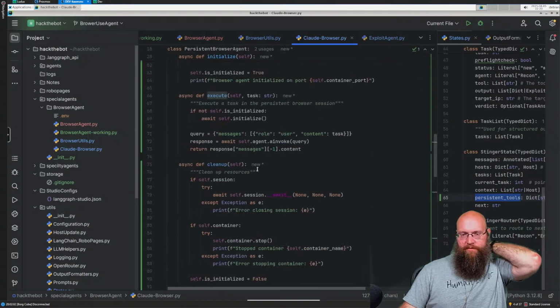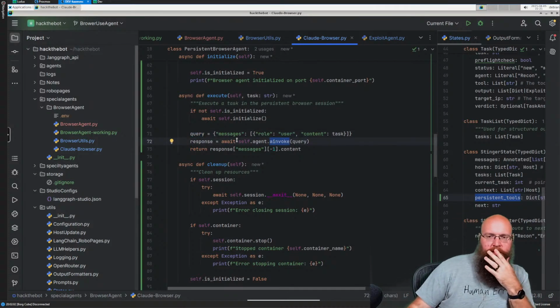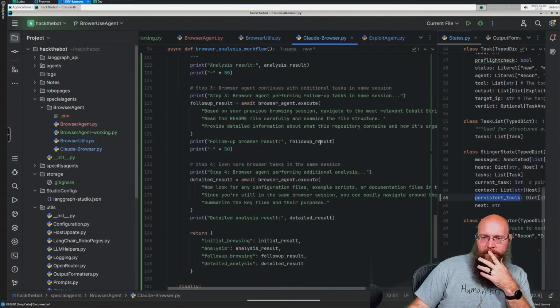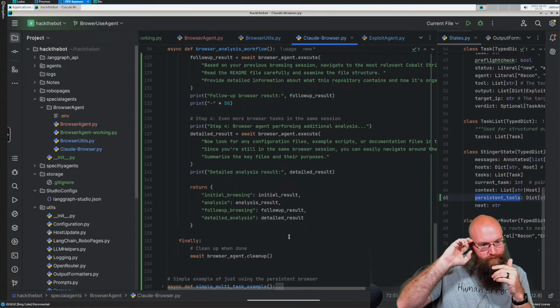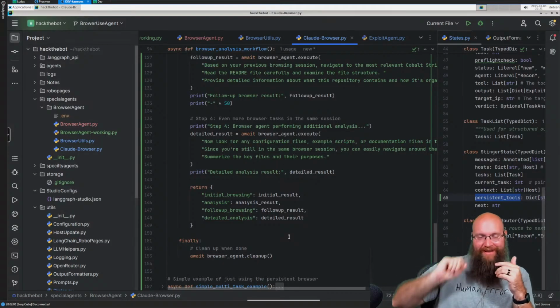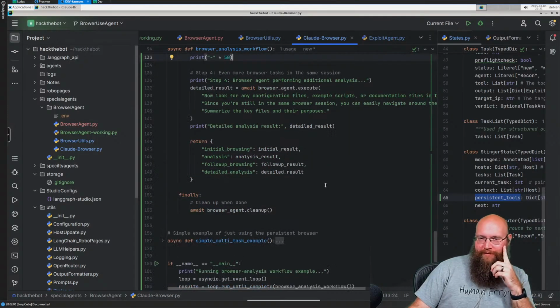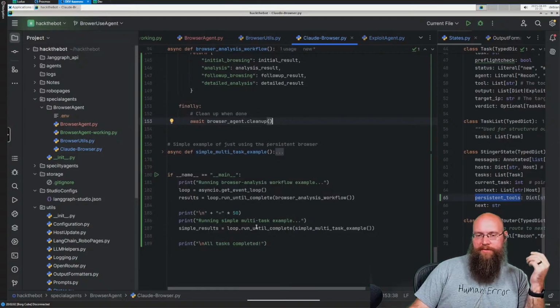Let me double check something in here. For execute, we're still just going to use that self agent in here. I don't feel like this is going to do what it thinks it's going to do. Gotta keep them separated. Draw me 50 dashes. Okay, so finally it's going to clean up the browser. What if I don't want it to clean up the browser?